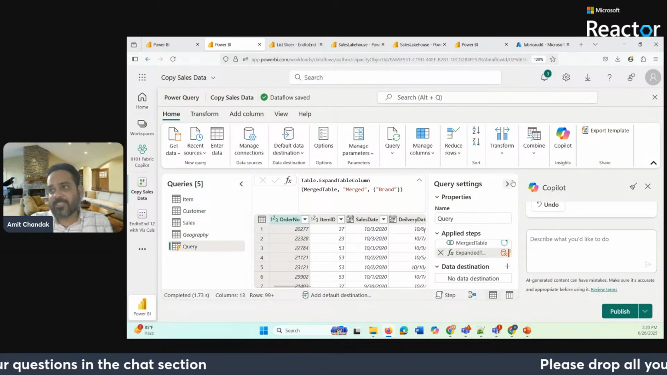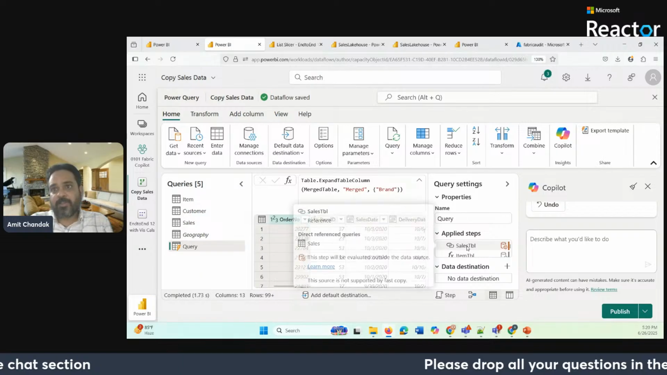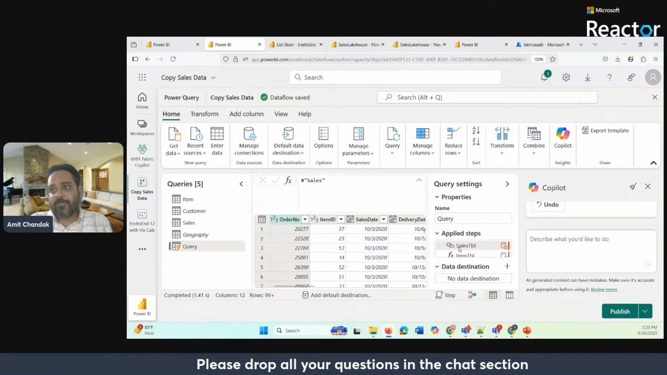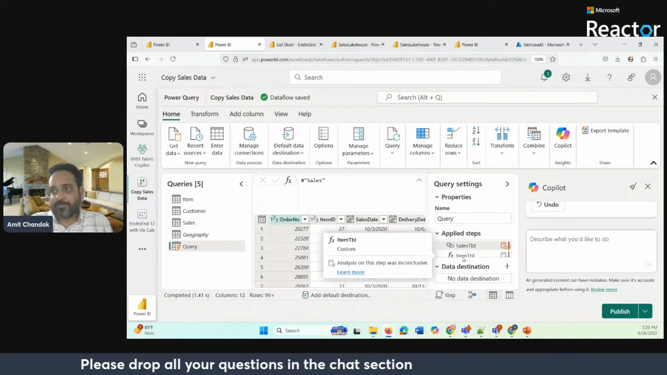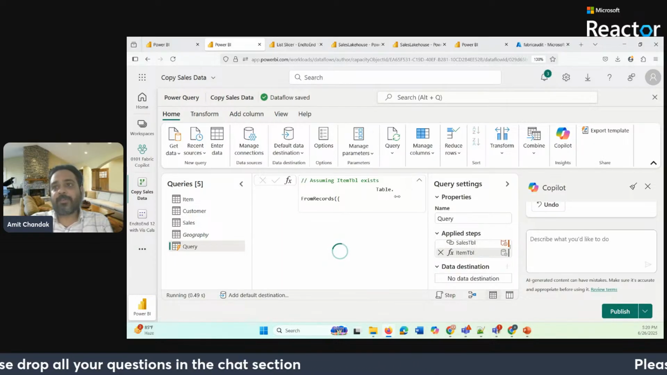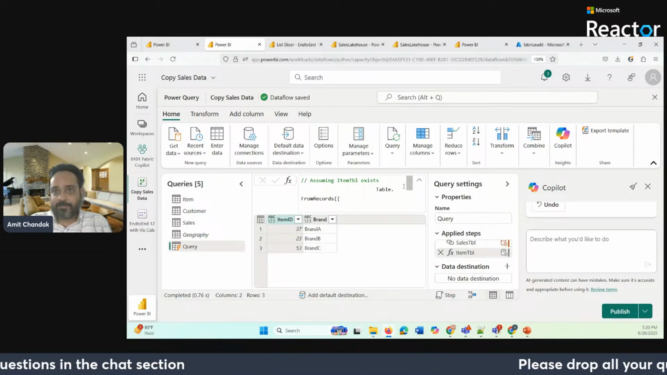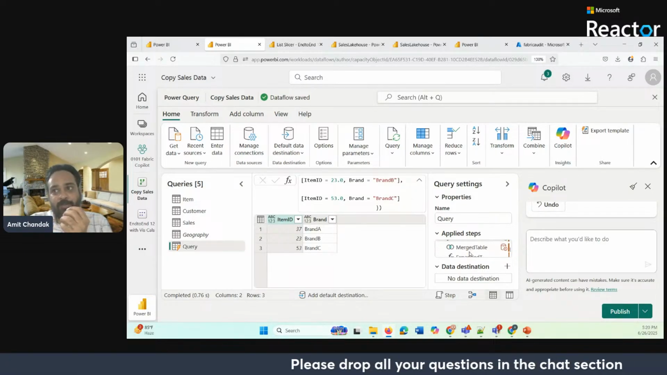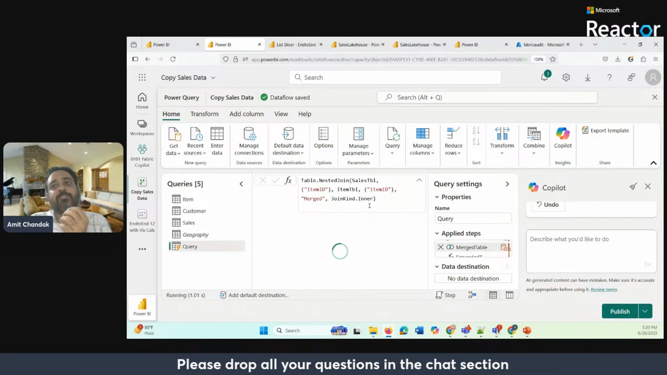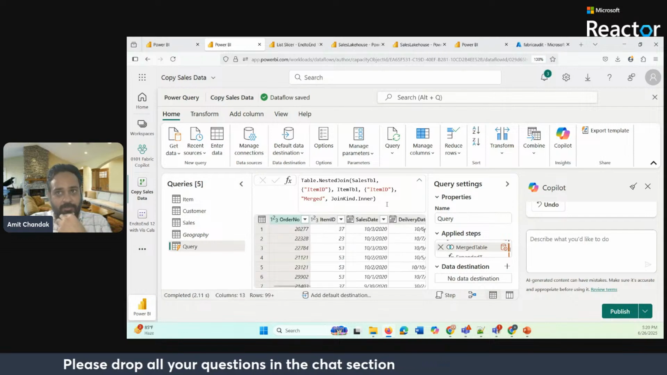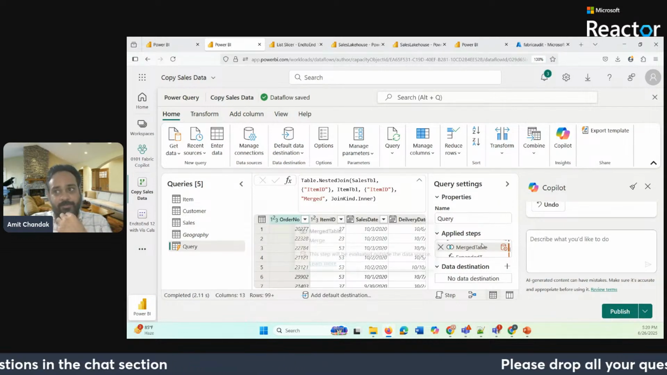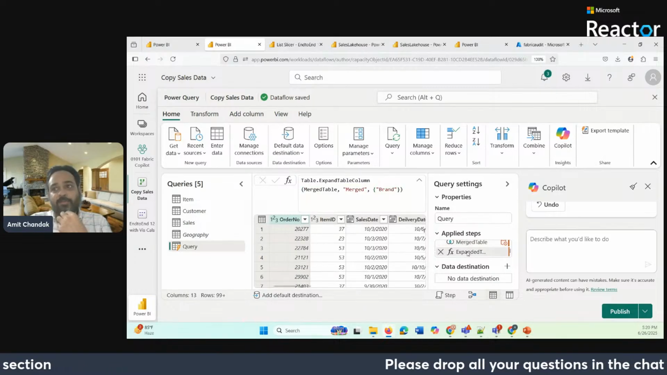Let's understand the steps in this query. First of all, in the first step, you can see the sales table is there. Then it has a table from records, the item table. Then it has done the merge table also: item ID, item table, join inner. Then expand the table.